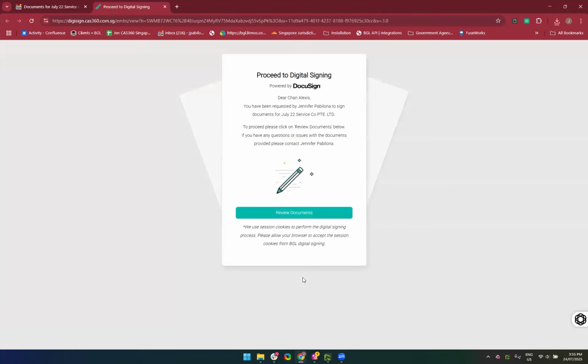prepare document to sign, it will automatically show in the client's web browser to review the documents. Now, the person who needs to sign the document doesn't require a digital signing account. All the signing partners will still be able to access it, regardless of whether they have digital signing or not. All they need to do is click on review the documents.